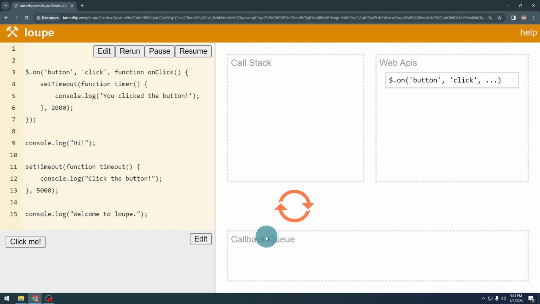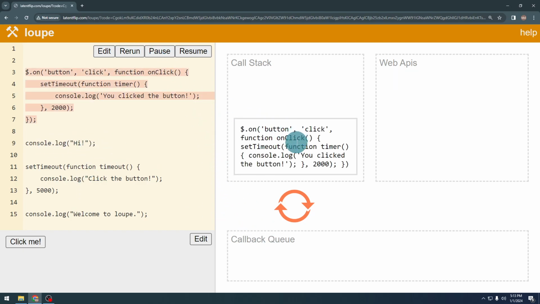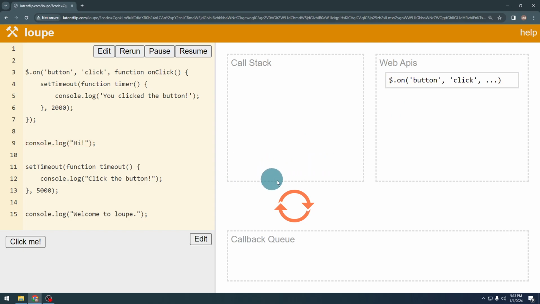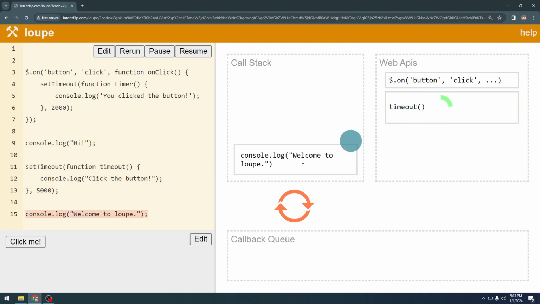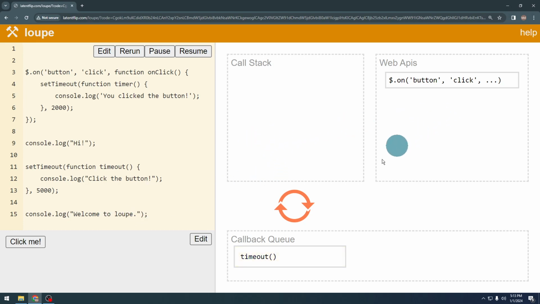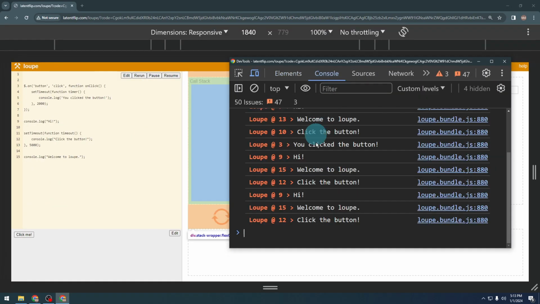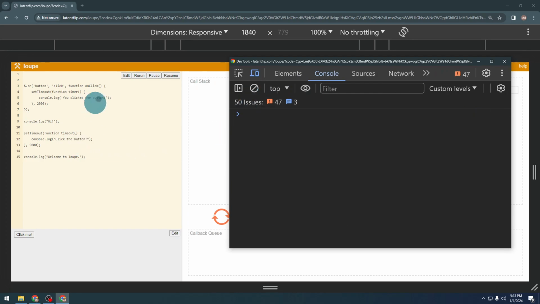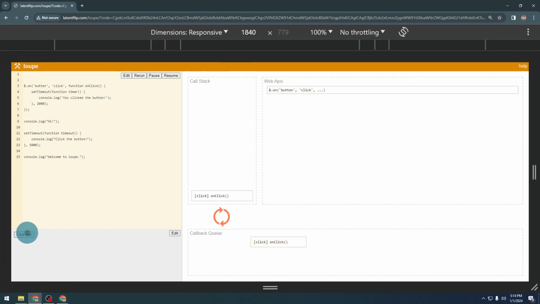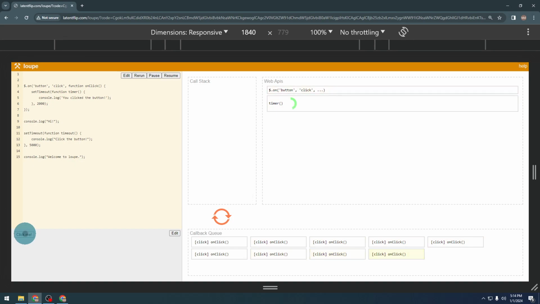Like firstly, we would see console log hi, and then set timeout is put here, and the welcome to loop is just executed, and then after the timeout, it is pushed to the callback queue, and then we see click the button. Let's go ahead and see the console. And now when we click, however many times we click, it is pushed onto the call stack here after the call stack is empty from the callback queue.